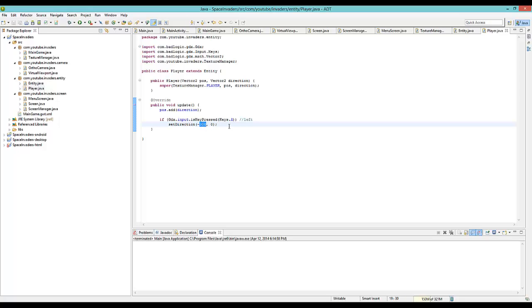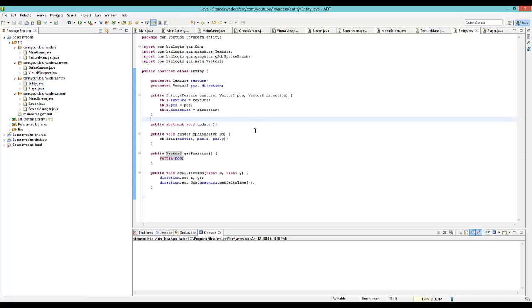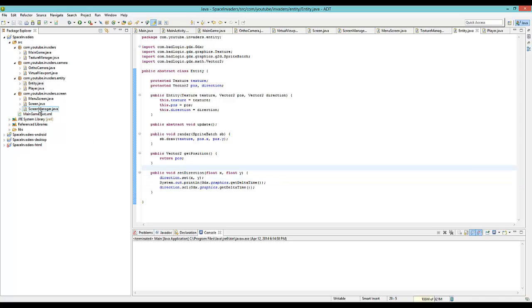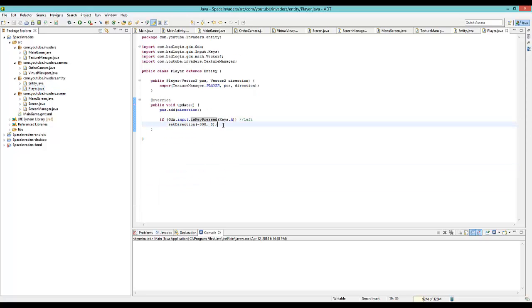But because we multiply it by that scalar value, I can actually print it out for you so you can see how small it is. It's a very, very, very small value. Probably less than 0.05. It's a very small value depending on how fast your computer device is. So then after that, we're going to do if gdx.input.isKeyPressed keys.d, so to the right, and that's how you get keys pressed. It's very, very simple. It's a great thing with the GDX. 300, 0. So we're going to move it to the other direction, and that's that.